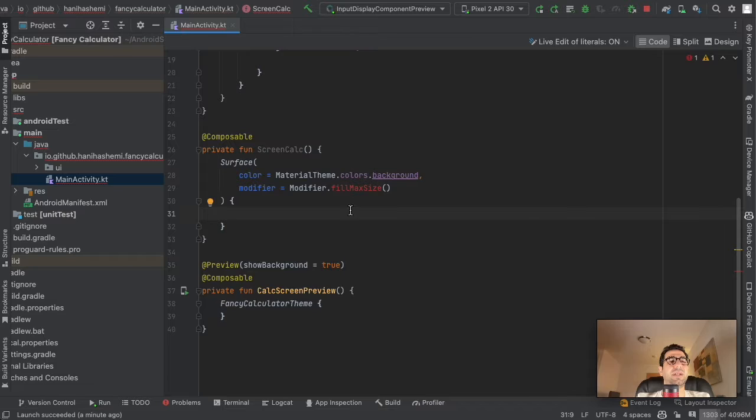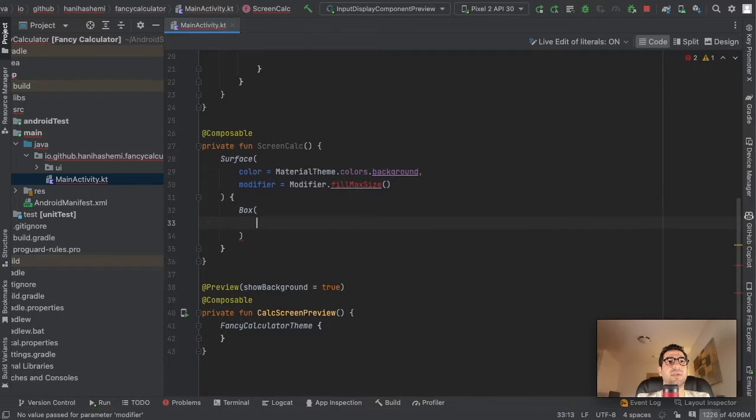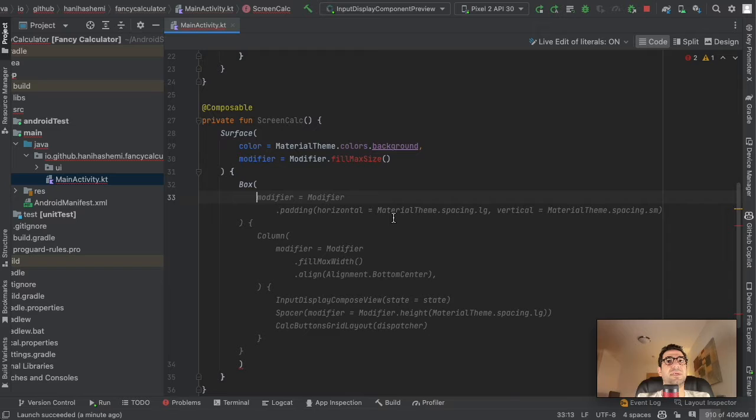Exactly. So what else do we need? We need another box. Why do we need this box? Because I want to use the alignment, and Surface doesn't have it, so that's why I'm going to have this alignment here.